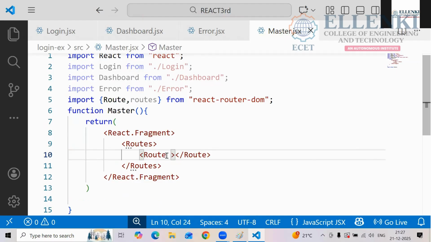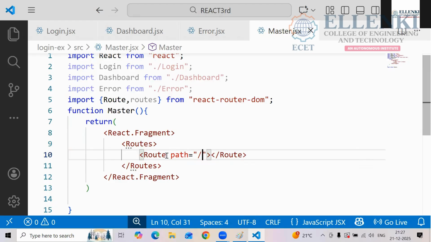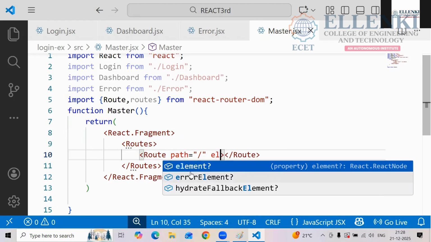Now tell me. Route path equals slash. If I am not giving anything, the first page we write for this route will be applicable in that master component. If you give something, it will move to that one. If you are not giving anything, it will stick to that only. Which one are we writing here? Login. So after path, what do we have? Element.